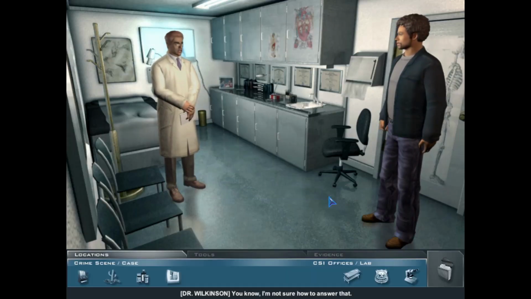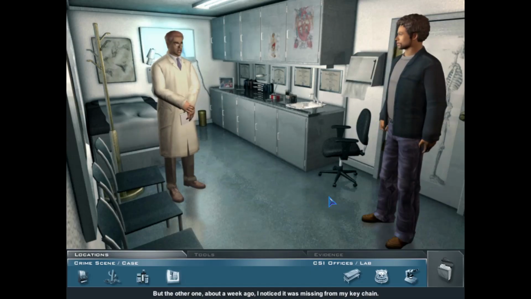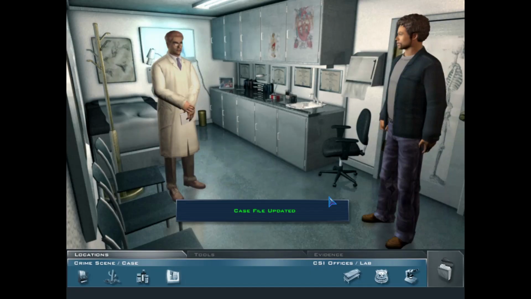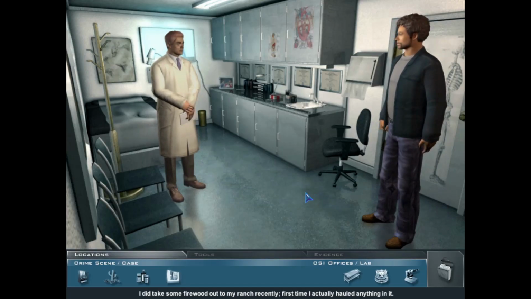You know, I'm not sure how to answer that. There are 2 spare sets, and my wife keeps one for emergencies. But the other one, about a week ago, I noticed it was missing from my keychain. Maybe it fell off. It must be in the house somewhere. In my garage at home, of course. Like I said, it's a second car. I did take some firewood out to my ranch recently. It's the first time I actually hauled anything in it.